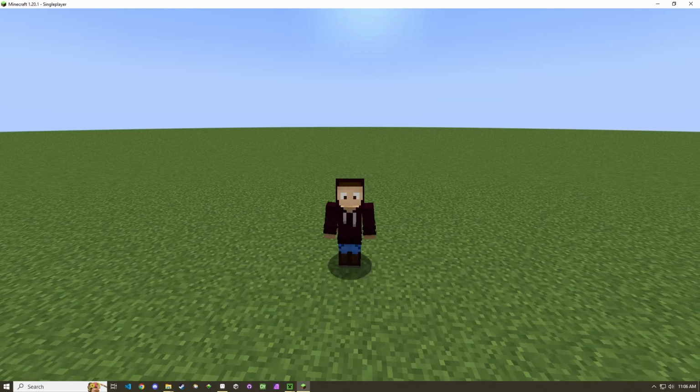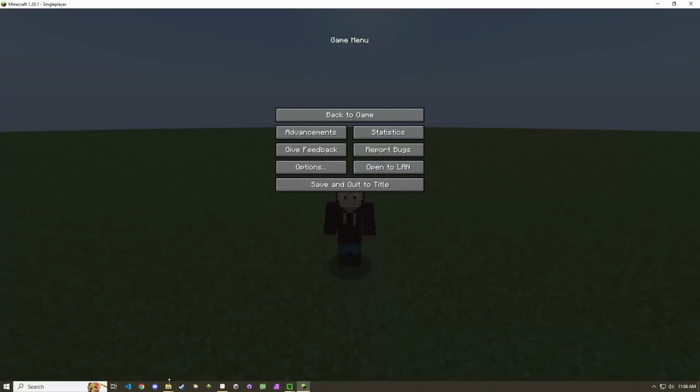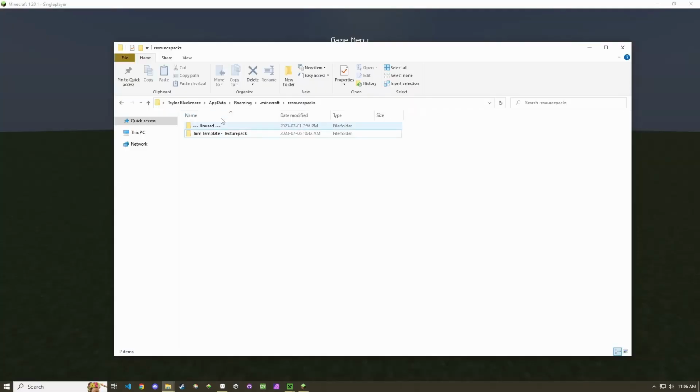We'll start by adding a custom armor trim. To start, we will need to add our trim texture to the texture pack. I have put a template for this in the texture pack. You will want to rename the two textures and open them up in whatever art software you want. I'm going to be using Aseprite.